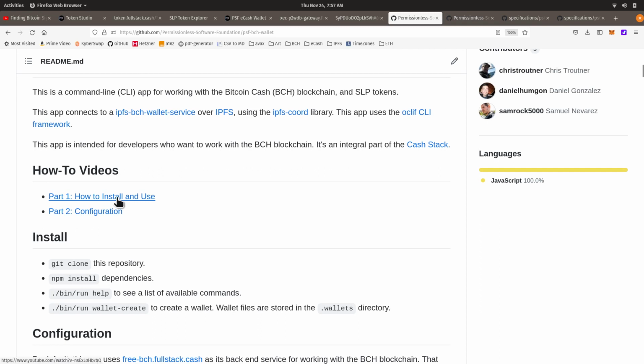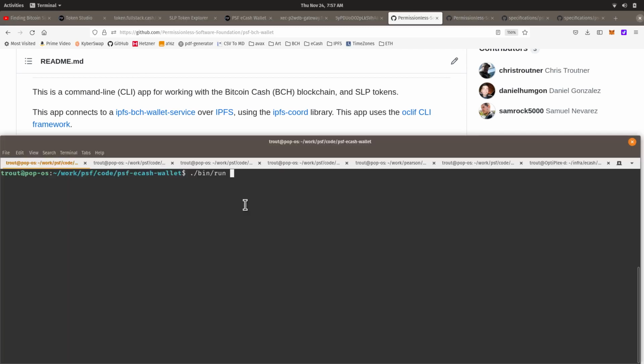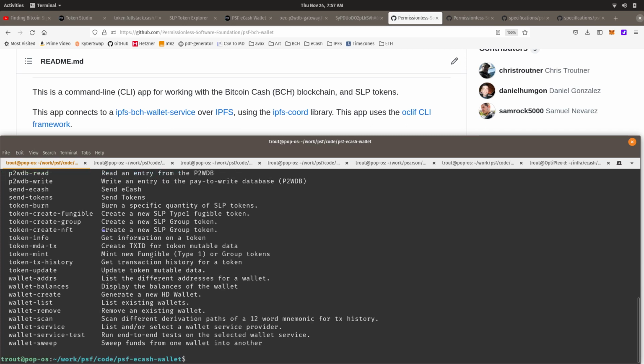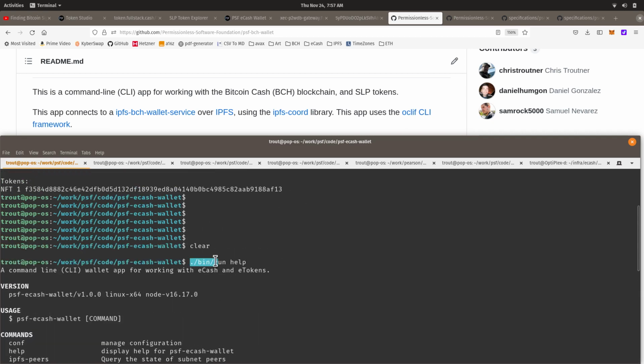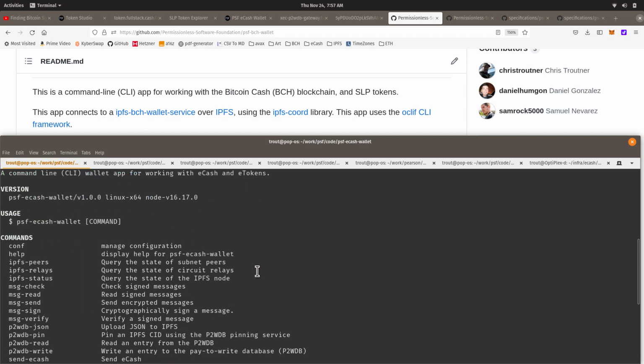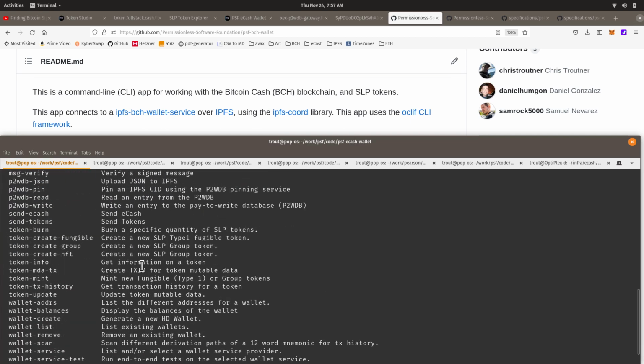But I have a video here on how to install it and how to configure it, so I'm not going to cover that in this video. I'm going to assume that you've already watched those. But to familiarize yourself with all the available commands, you run bin run, and then you can issue a command. So I issued the help command, and that lists all the other commands that are available.